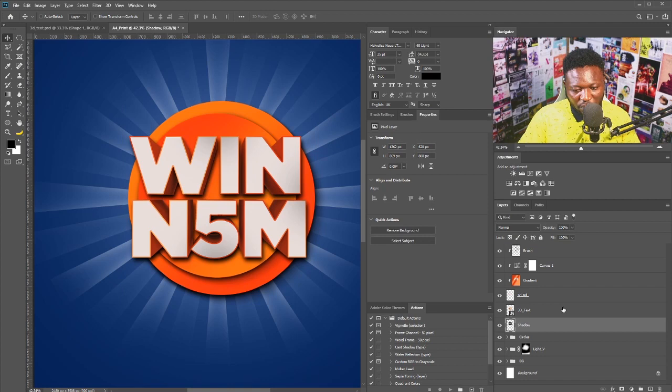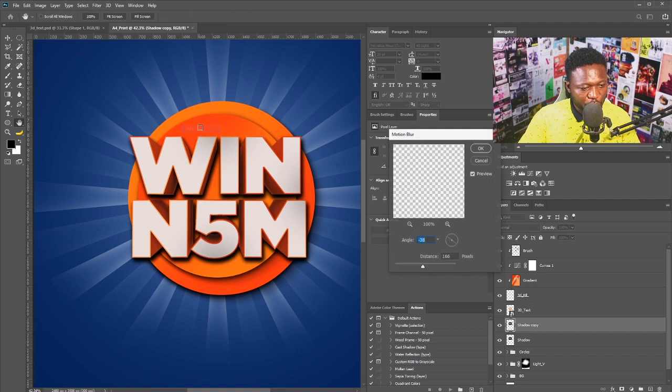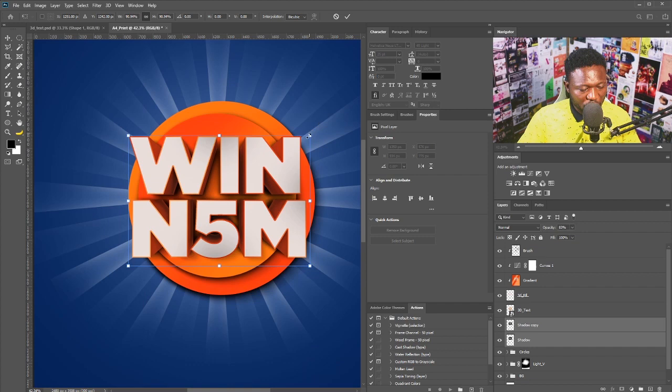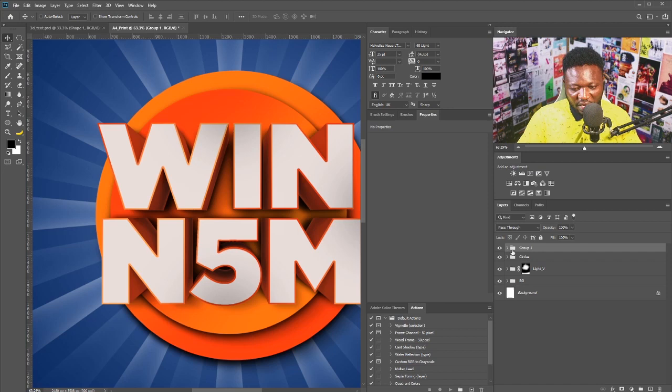So make a copy of this. Now go to filter, blur, Gaussian blur. All right, so I'm going to reduce the opacity just a little bit. So push this in, and I'll hit Ctrl T on my keyboard and just scale this in like so. Put everything in a group by hitting Ctrl G while everything is selected, and I'll call this the theme.